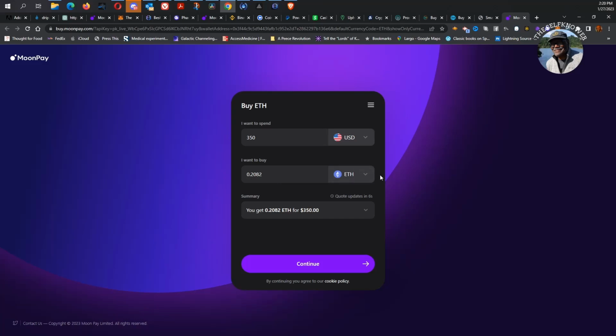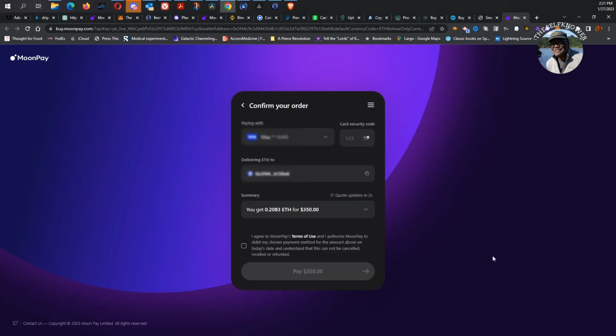That's 0.2. So for $350, I would get 0.2 and some change of ETH. And from there, I would go on to the next point. Now, because I have done this before, it actually has some debit card numbers already in here. Because this will be your first time, you won't get this.